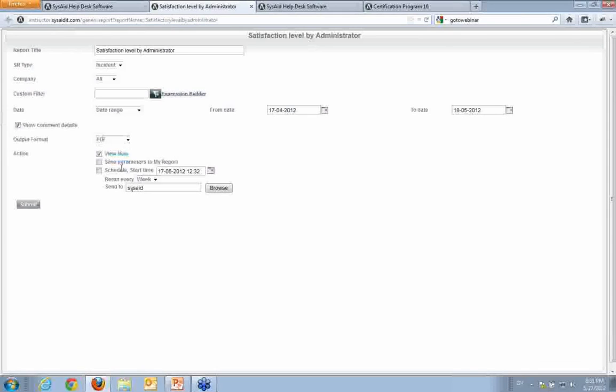Output format, PDF, Excel, any other format that you want. And the action to be performed: you can schedule them, you want to view them now, or you want to save the parameters to my report. So if I click submit, let me see if we even have data here that someone answered. And let's try to trigger the report together. Okay, so this page you'll see in every report that you can tweak, schedule, or select.